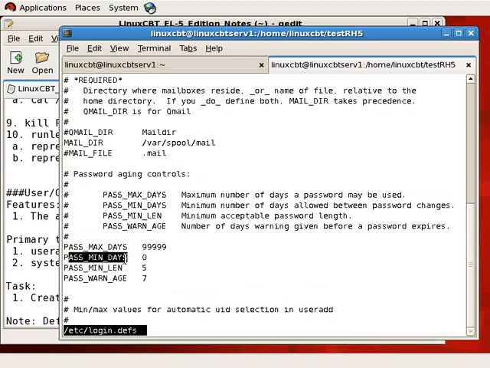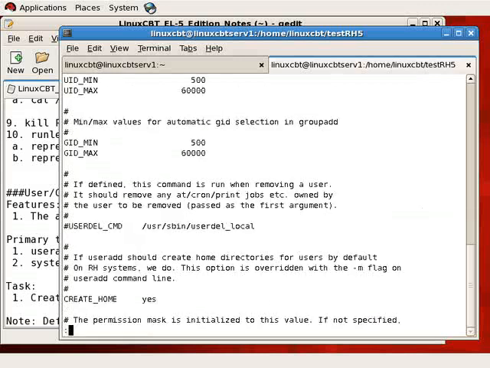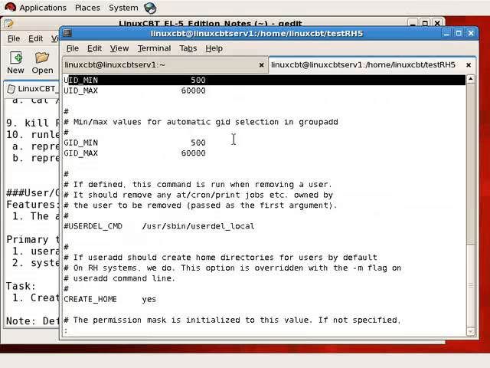The minimum number of days a user should hold on to a password is set to 0, which again is not the securest of options, but is the default. The minimum length is set to 5, and the warning age is set to 7. So 7 days prior to expiration, the user will be warned that the password is set to expire. Minimum and maximum values for automatic UID selection. If you notice here, the UID_MIN is set to 500. That means the first user created will be indexed at user ID 500.